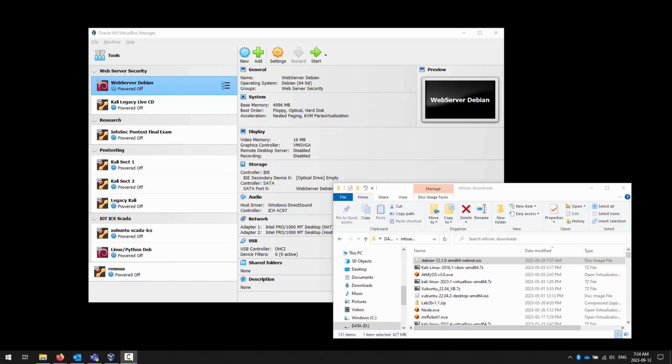Today we're going to install an instance of Debian to be used in our class. This install can be applied to the Linux and Python course taught in the information security program at Red River College. It can also be used in the ethical hacking and pen testing course, as well as the web server security course. So it can be used in a number of different courses. You may be seeing it in one of those courses.